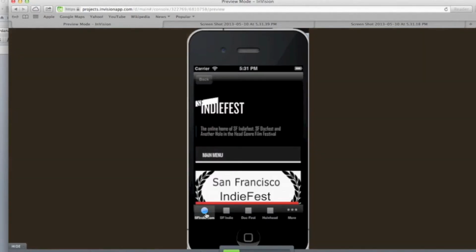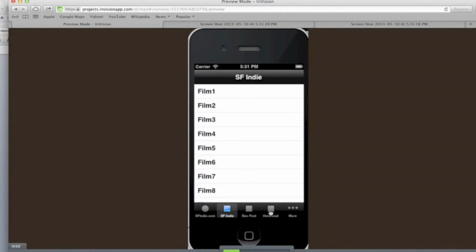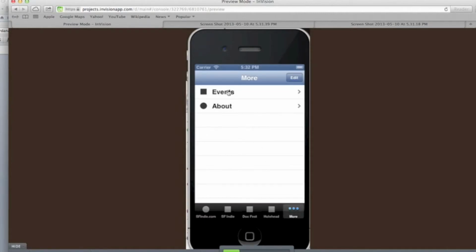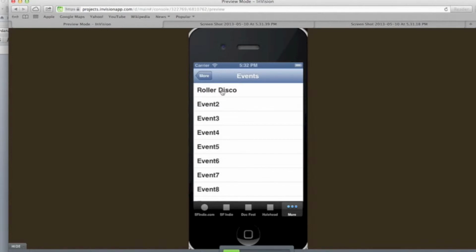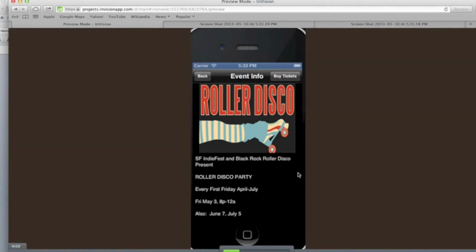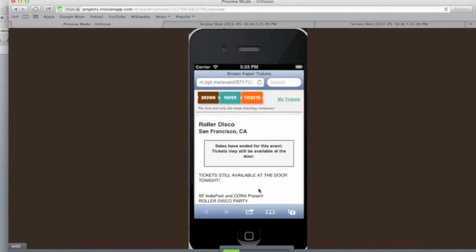So they go back, and then I actually added this. There we go. The DocFest and the other festival weren't working either, so I should have had alerts, because I think that confused people too, that they couldn't press those buttons. The other thing I wanted them to do was click More, go to Events, look at the first event, which is Roller Disco, view the information, and then click on buy tickets.